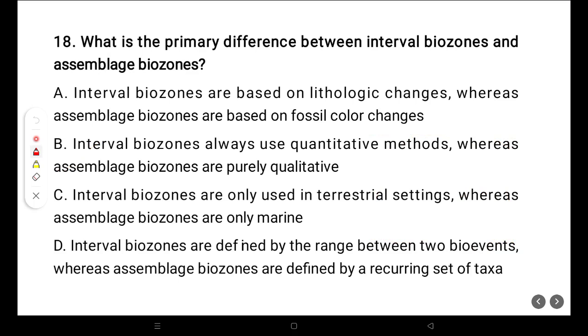Question number 18. What is the primary difference between interval biozones and assemblage biozones? Interval biozones are based on lithological changes, whereas assemblage biozones are based on fossil color changes. That is wrong. And interval biozones always use quantitative methods. That is also wrong. Interval biozones are commonly used in terrestrial settings. That is also wrong. Interval biozones are defined by ranges between two bioevents, whereas assemblage biozones are defined by recurring sets of taxa. This is the correct answer.